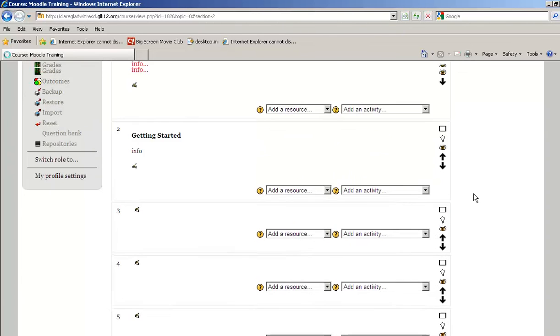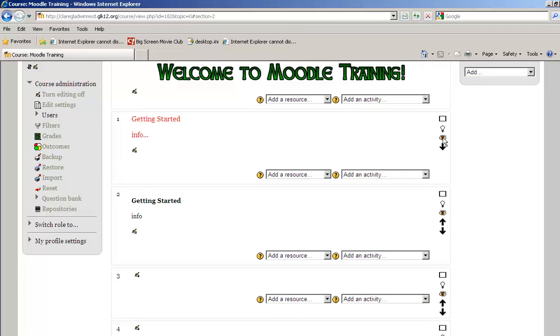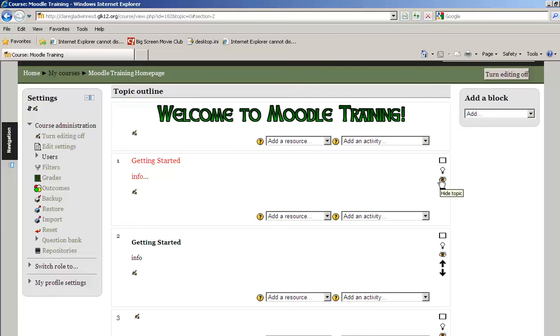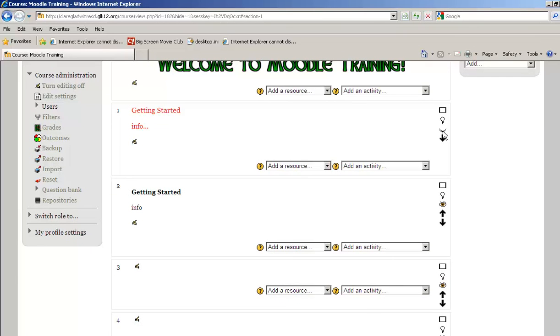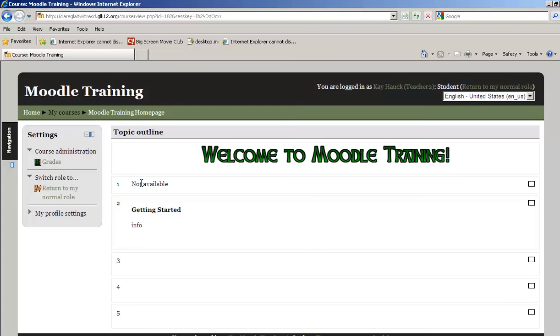The eyeball means to show or hide something in Moodle. So for example, if I was working on this topic but I didn't want the students to have access to the information yet, I would close that eyeball and it would hide it for me. To me, it shows up with the eyeball closed, and I can still go in here and do anything that I would want to do. But if I switch my role to view it as a student would see, you'll notice that it just says that that information is not available. So it's still there, it's just not available to the student. So I'm going to return to my normal role, and I'll turn my editing back on.